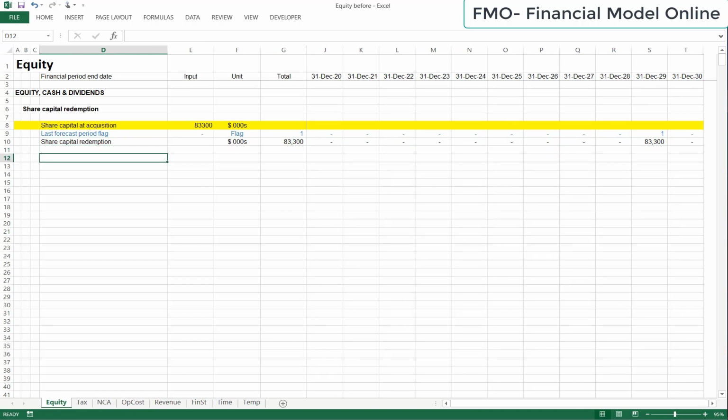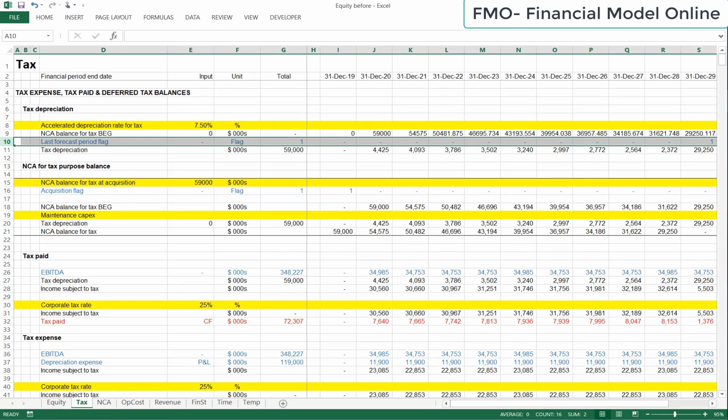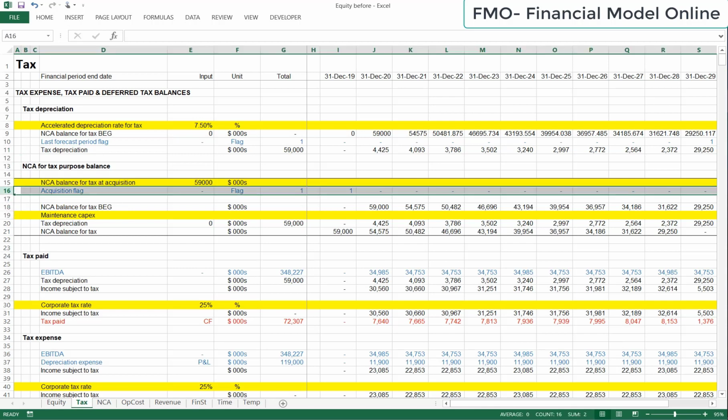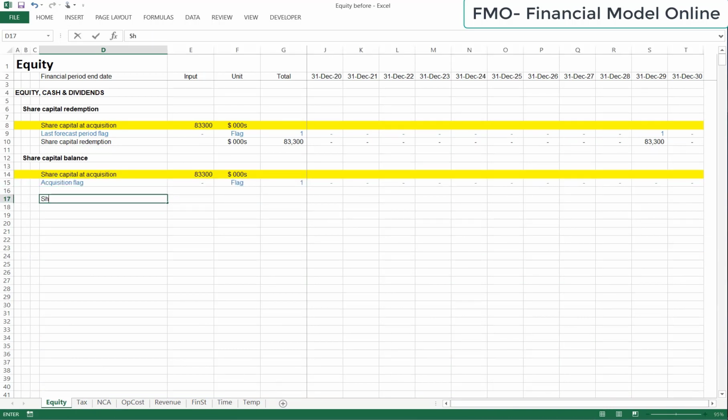Next, let's model the share capital balances. We will need the share capital at acquisition. Let's copy the whole row and paste. Next, we will need the acquisition flag. Let's get it from our tax sheet. Select the whole row, copy, go back, and paste. Share capital balance, beginning. Let's remove the beginning.